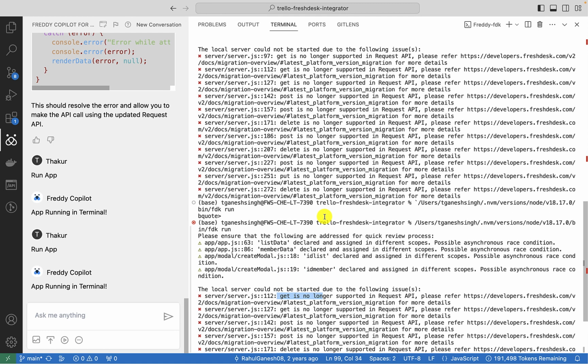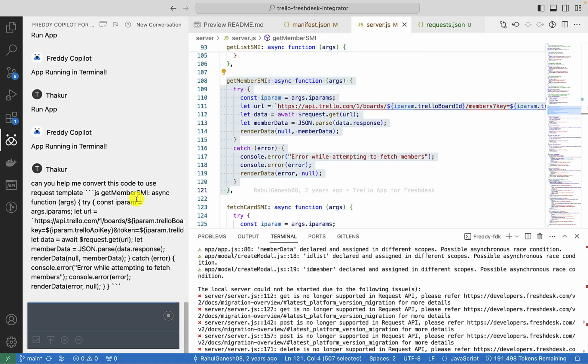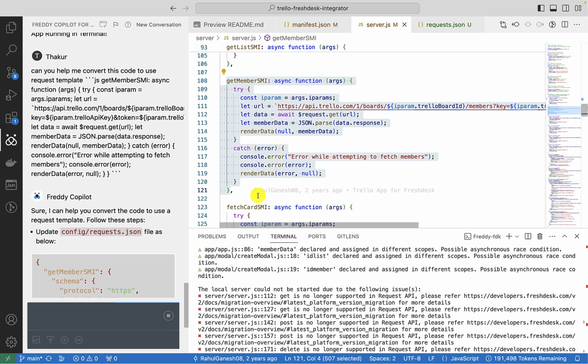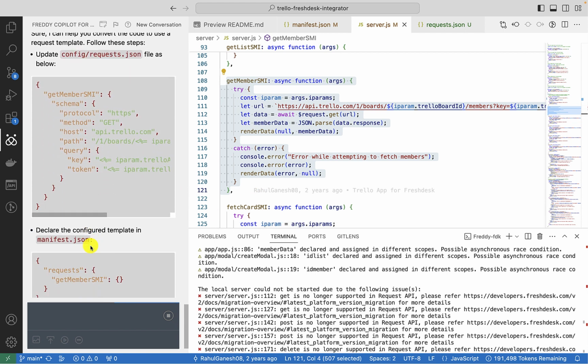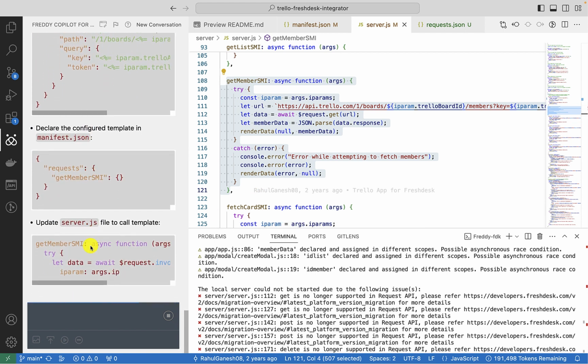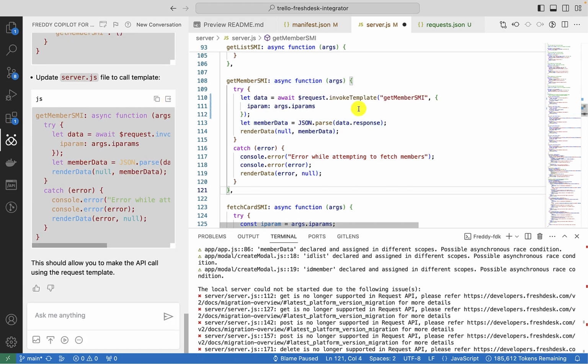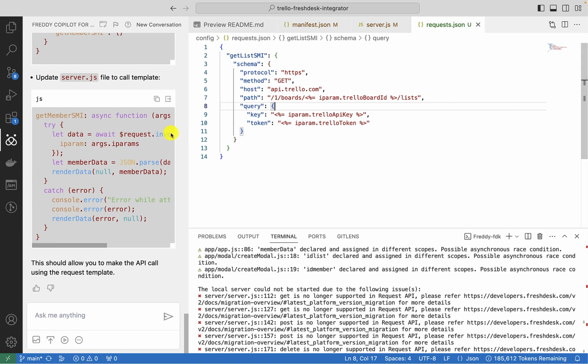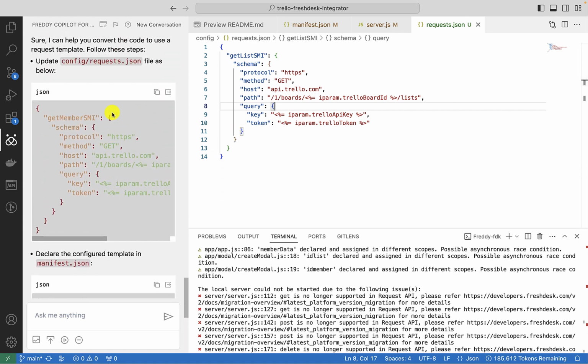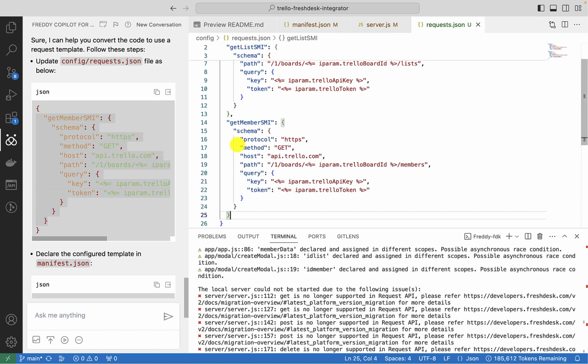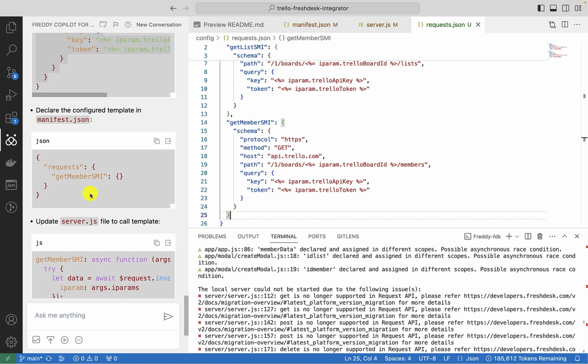So I'll repeat the same process. This time, I'll go to line number 112, select the same method. This time it is getMemberSMI, and pass the same and ask it to do it again. Now it generated the new request template. Since I already have one available, I'll simply copy the required section, add a comma and paste it so that it does not override the existing code.